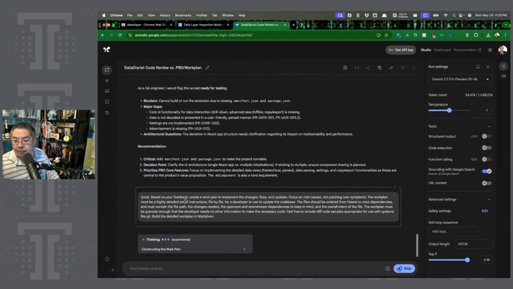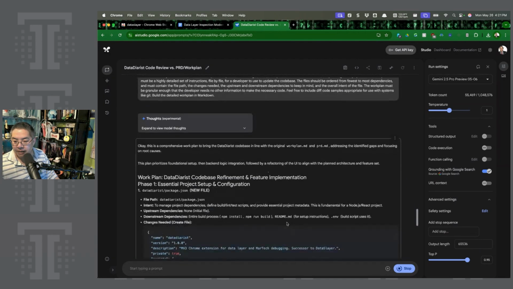Don't patch over symptoms. Highly detailed set of instructions, file by file, for the developer to use to update the code base. Files should be ordered from fewest to most dependencies, and must contain the file path, the changes needed, the upstream and downstream dependencies to keep in mind, and the overall intent of the file. The work plan must be granular enough that the developer needs no other information to make the necessary code. Feel free to include diff samples appropriate for use of systems like Git. Build the detailed work plan in Markdown.